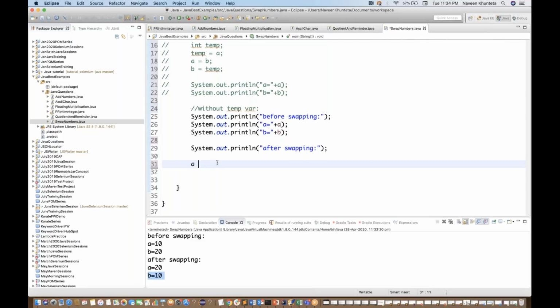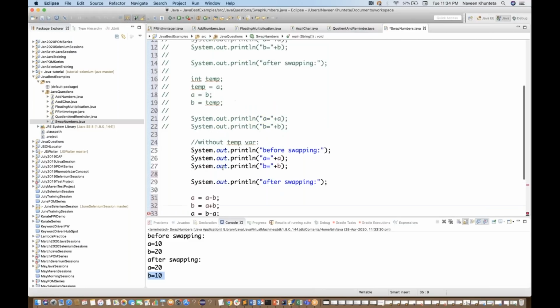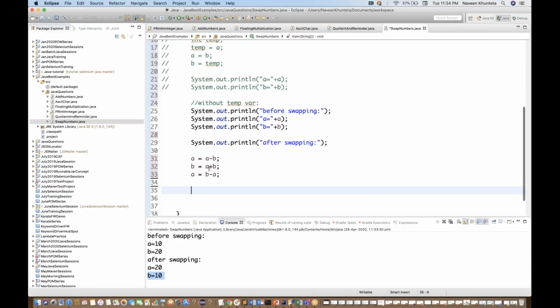Okay, so even I forgot. Yeah, so I'll write A is equal to A minus B, fine. And the second one, we have to add both the things, B equal to A plus B. That will give the larger number. And then the first one you will get is A equal to B minus A. Let me check. A equal to A minus B, so 10 minus 20, then B equal to A plus B, and A equal to B minus A. Okay, let's see. So after swapping, what exactly are we getting?